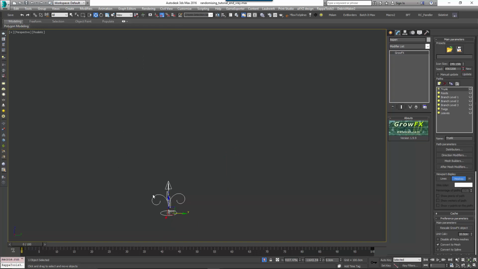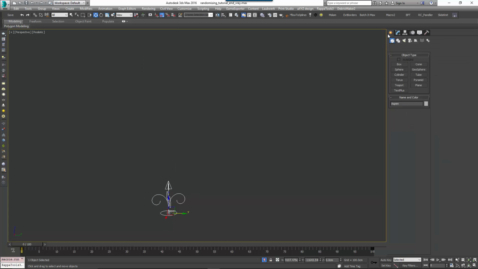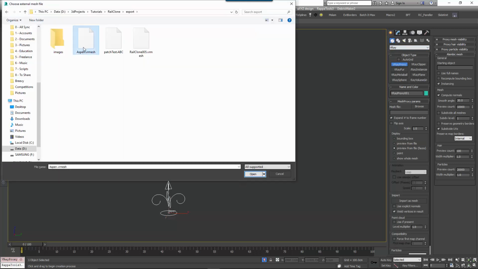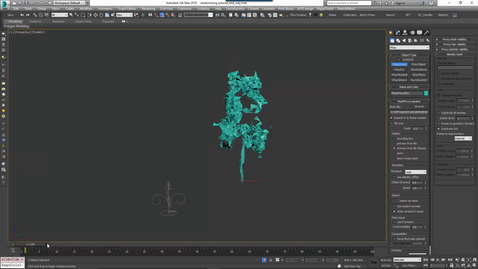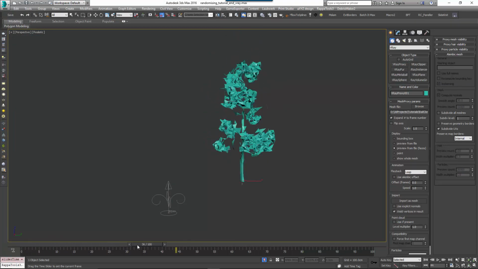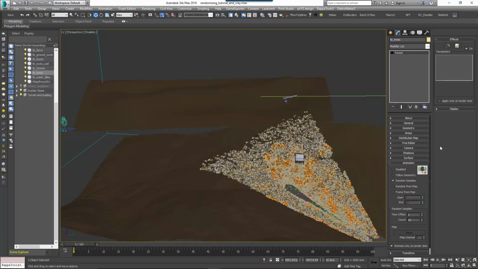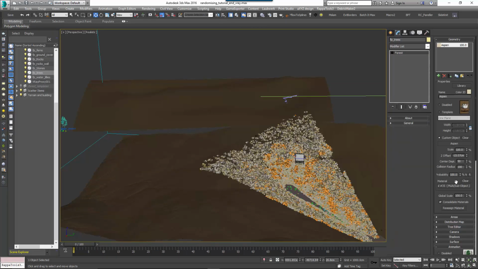I'm going to keep it in the scene so that it's easy to make changes if necessary. Now we'll load the proxy back in, so go to Create, V-Ray and select V-Ray Proxy. Click in the scene to place the object and load the Aspen VR Mesh exported a minute ago. And you'll now have a proxy version of your GrowFX animation in the scene. You can then select FP Trees, open the geometry rollout, and replace the GrowFX object with the proxy.